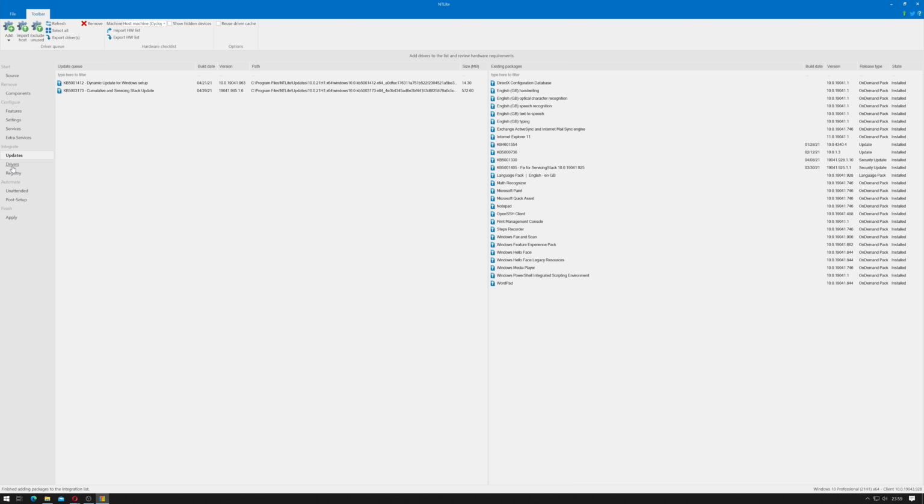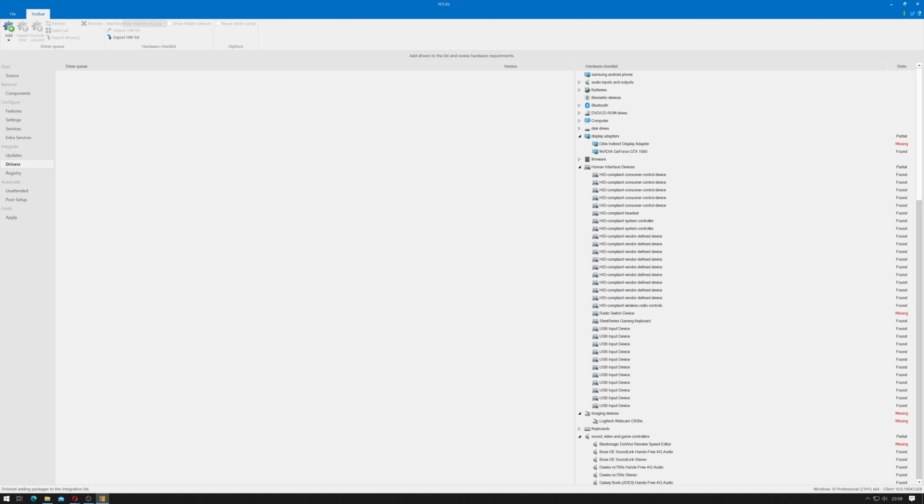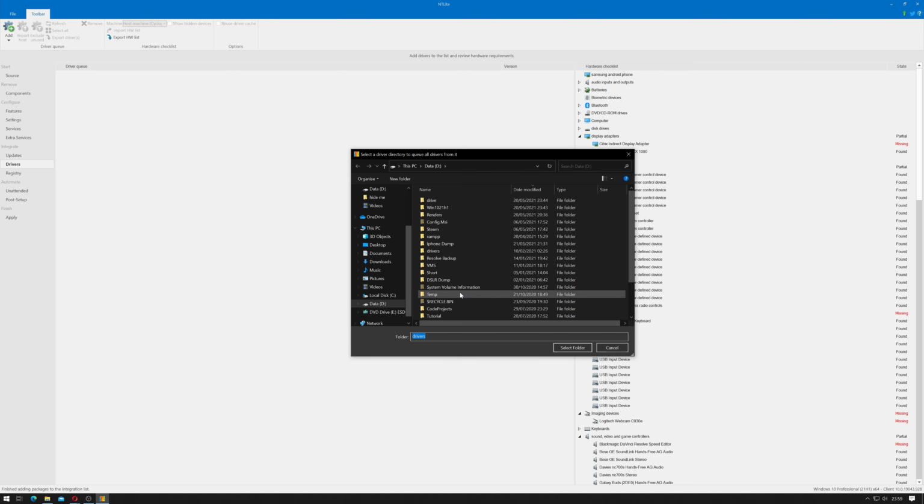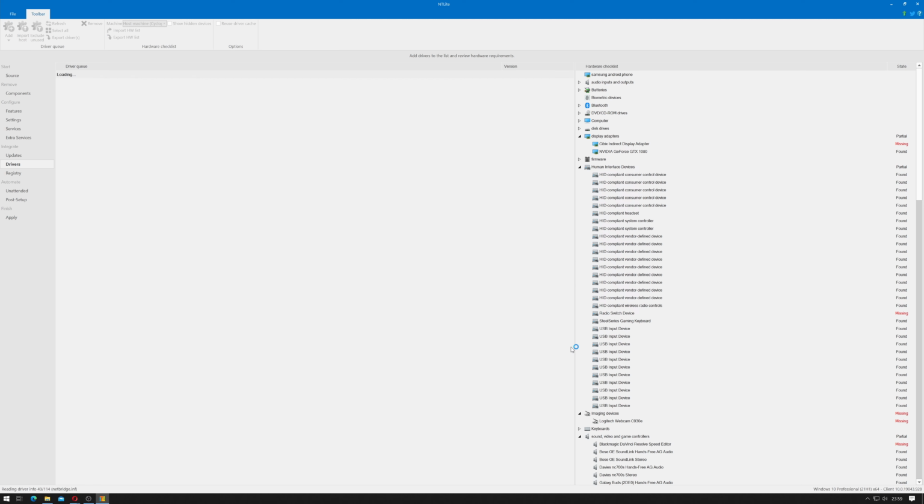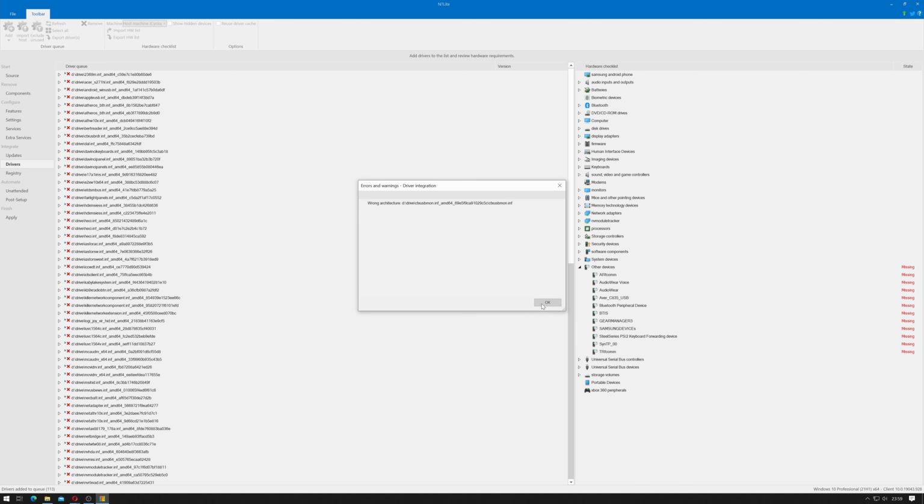Then we want to import our drivers, so we click on Drivers, and then click Add. And we'll do a directory containing drivers, Add. And we'll go to the drivers folder that we extracted our drivers to in the previous tutorial. So I'm going to select that, give it a moment. Okay, so for some reason it thinks there's a bad driver in there, but that's fine. Occasionally it happens. Click OK.